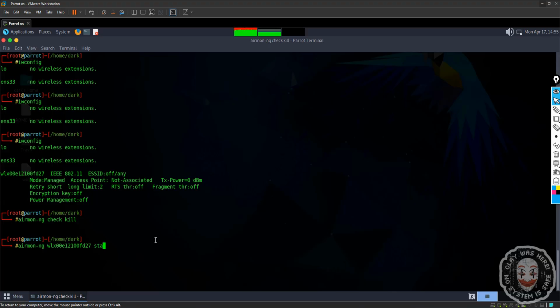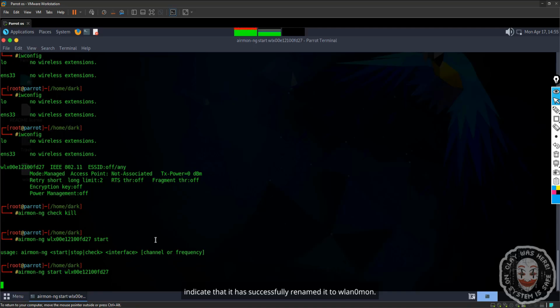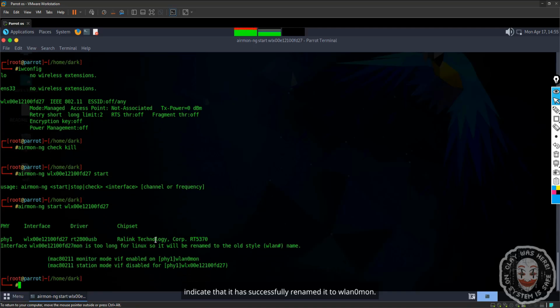And then we press the enter key. It is supposed to be start first, then the actual network name. Just one second, start. Okay. It will then proceed to start, and it will clearly indicate that it has successfully renamed it to wlan0mon.